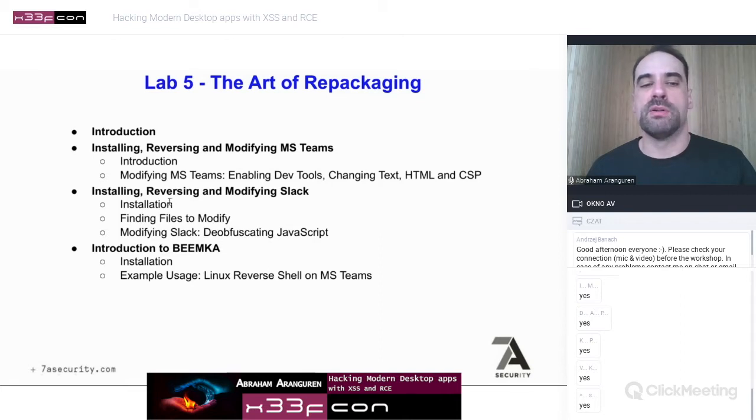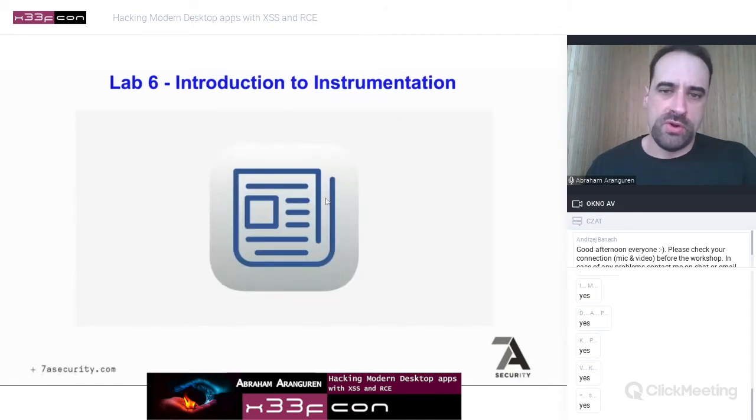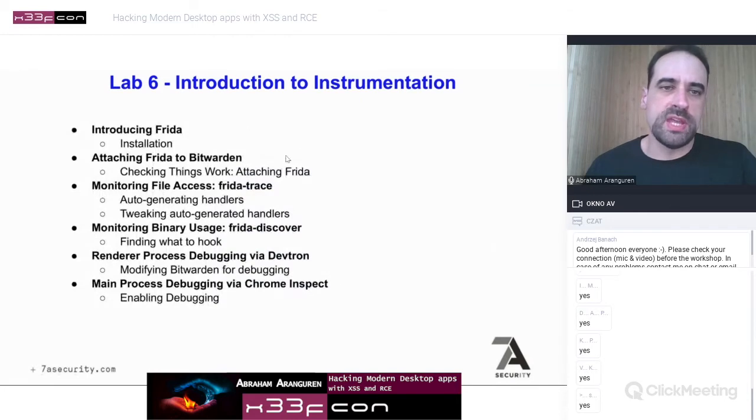So we will cover how to deobfuscate it, but get the application still to run. And then how to put backdoors inside of desktop applications. So we will cover Beancap for that. Then we cover instrumentation, right? In instrumentation, we're going to cover Frida.